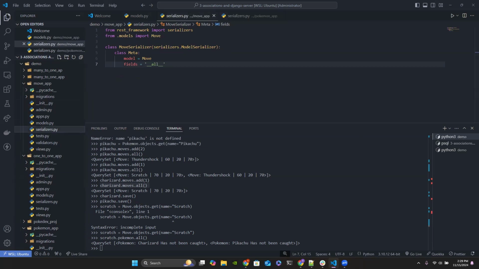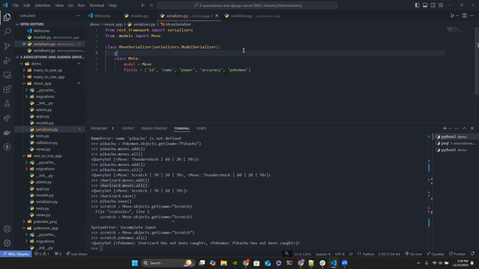Our move serializer should be able to do something very similar to what our Pokemon did. So we are going to update these fields. And this should return to me the ID, the name, power, accuracy, and all the Pokemon that currently have this move. Well, we already learned how it works with many-to-many query sets, right? So we probably have to create a way of how to format all these queries. So we're going to say pokemon is equal to a custom serializer field that we are going to create once again.